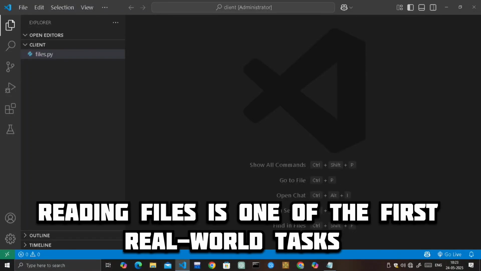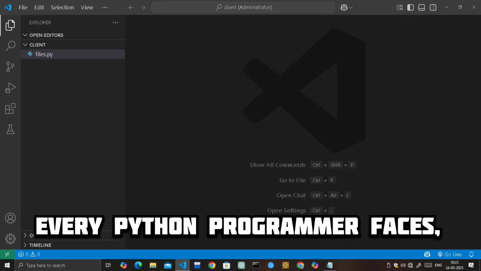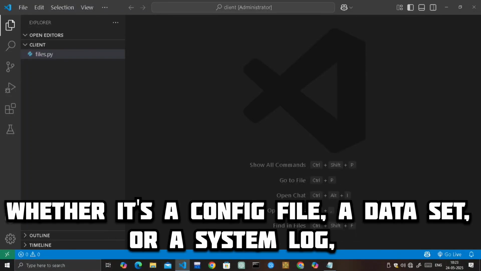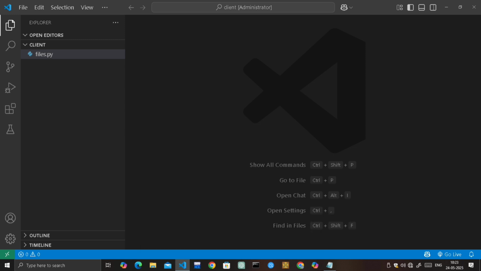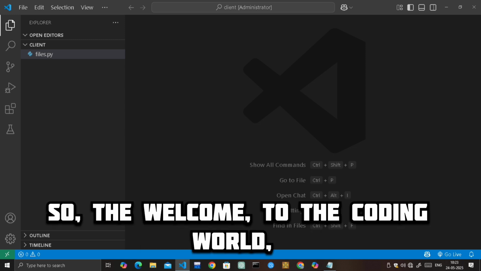Reading files is one of the first real-world tasks every Python programmer faces. Whether it's a config file, a dataset, or a system log, you need to know how to handle files properly. So, welcome to the coding world.